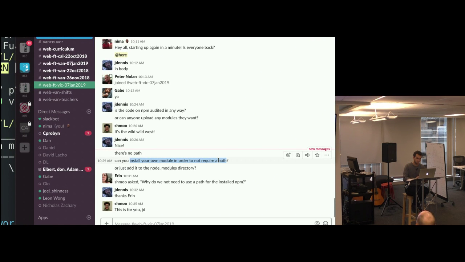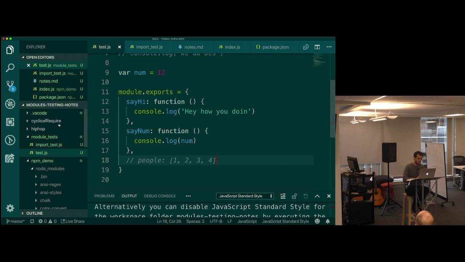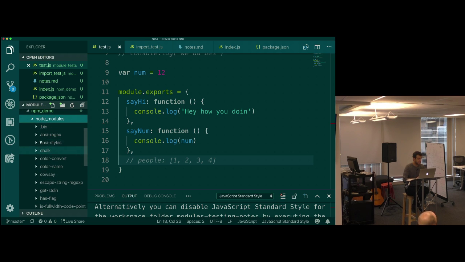Instead of installing your own module, you would not go manually into the node_modules directory. I'm just going to say this: do not go into the node_modules directory and change things in here, right? This directory is automatically managed. You don't change anything in here.